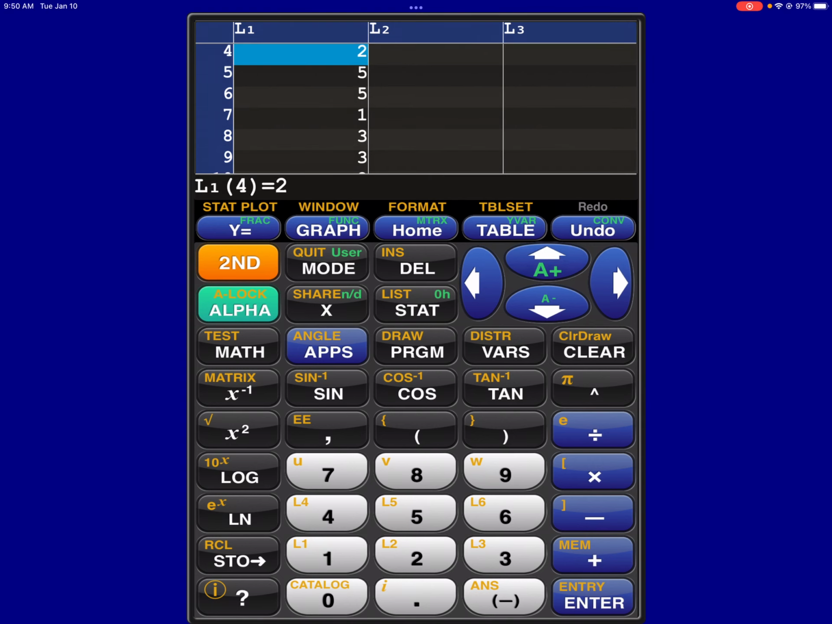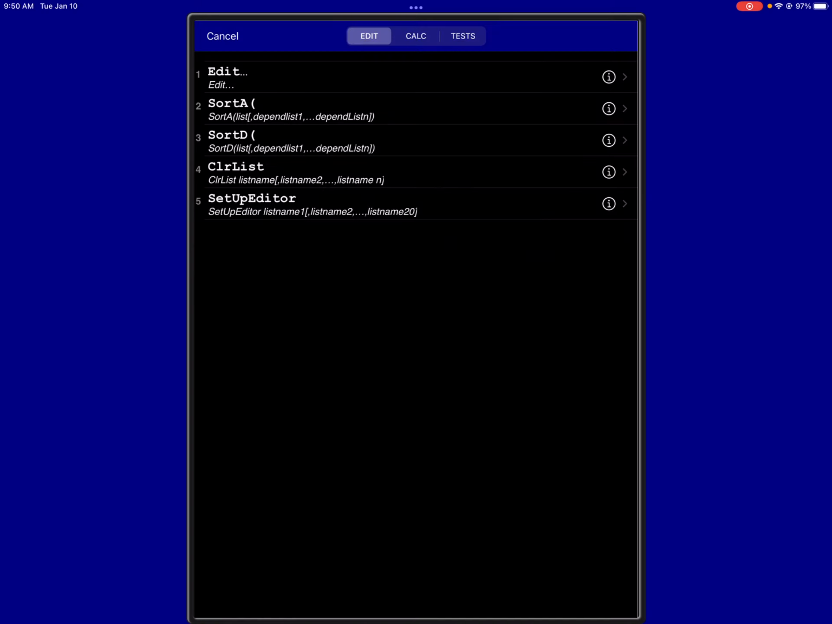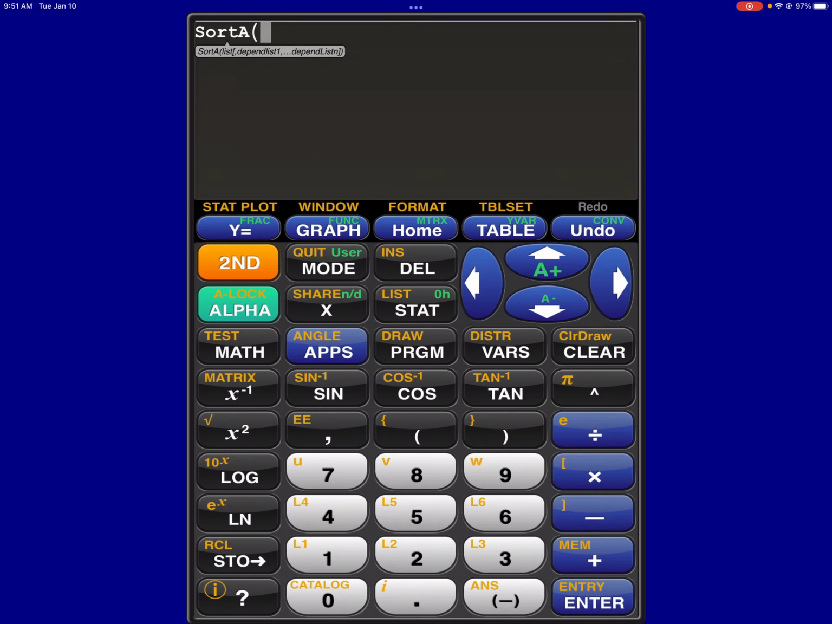All right. Now that we've got our data entered into the list, the next thing we want to do is sort it. First we want to get out of the list mode. The way we do that is we hit second and then the mode button, which is quit. That takes us back to the main screen. Then we hit stat again. Right under edit is sort ascending or sort descending. Sort ascending goes from lowest to highest. Sort descending would do highest to lowest. We always want to do lowest to highest, so we're going to hit sort A.